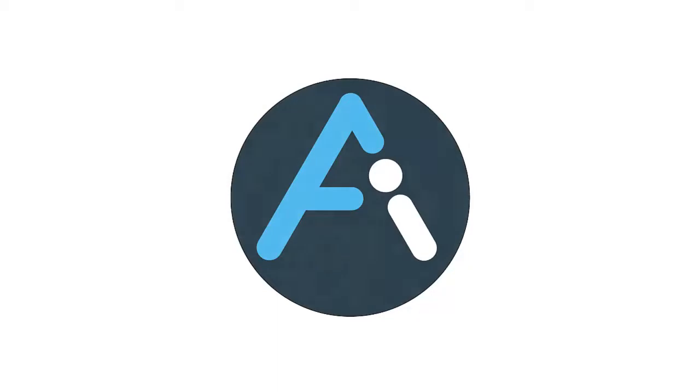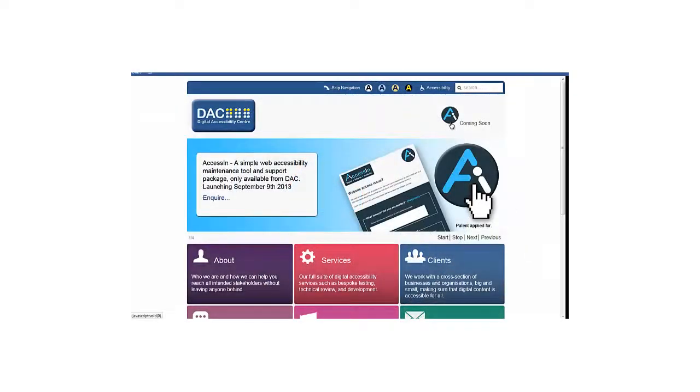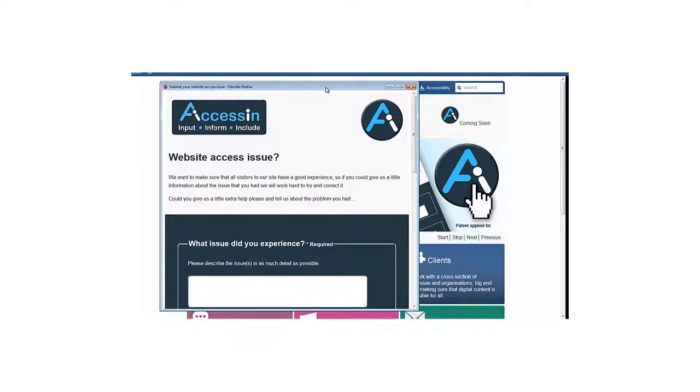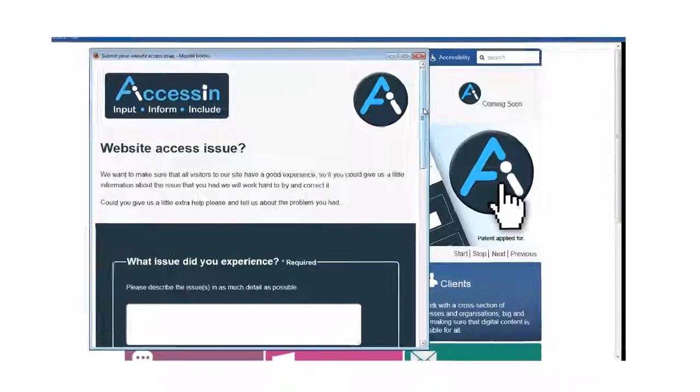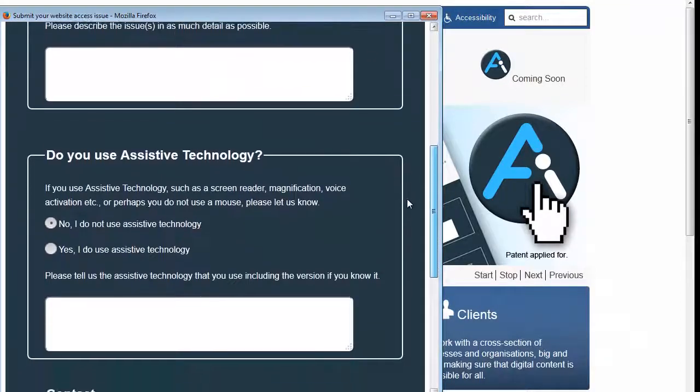AccessIn is a one-touch accessibility feedback tool that supports user feedback of issues found on your site. A button is placed strategically on your site and is available from all pages. Clicking the Access button results in the capture of customer feedback along with data to help diagnose potential issues. This comes complete with a support package from the Digital Accessibility Centre, who will diagnose and help you fix any accessibility issues that have been reported.